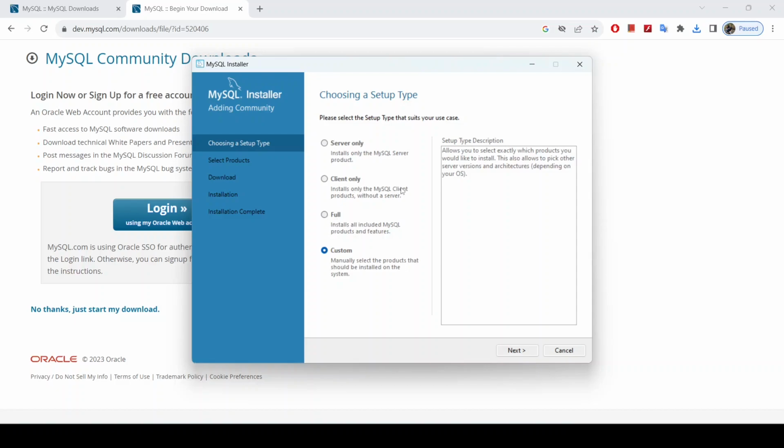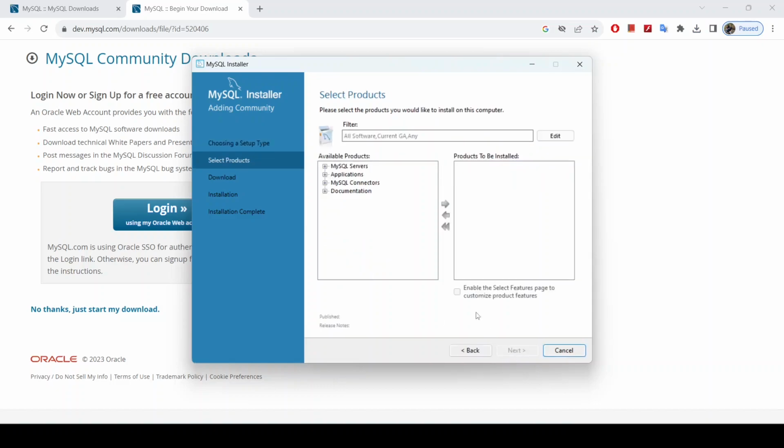If you choose full, it will install everything. Client only will install only the MySQL client products, so it will not include the server. So it will be the Workbench and the MySQL shell and things like that. So choose custom here, move on to next, and here is where we specify the products that we want installed.